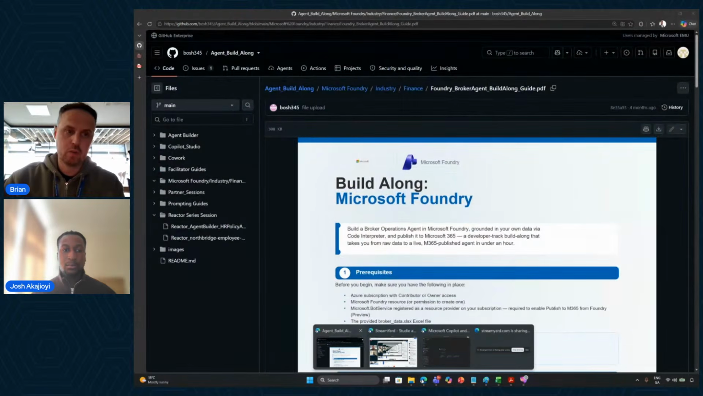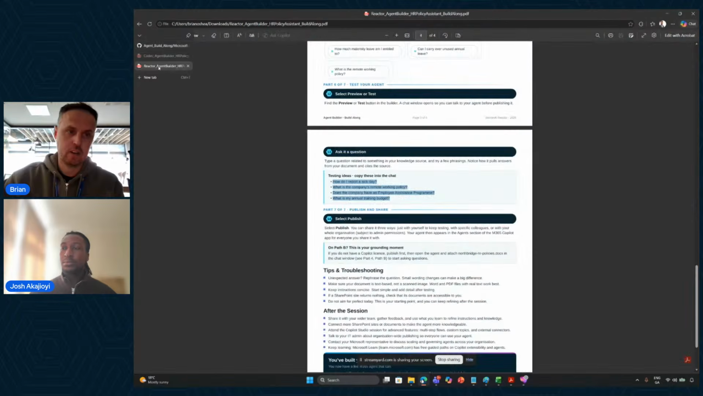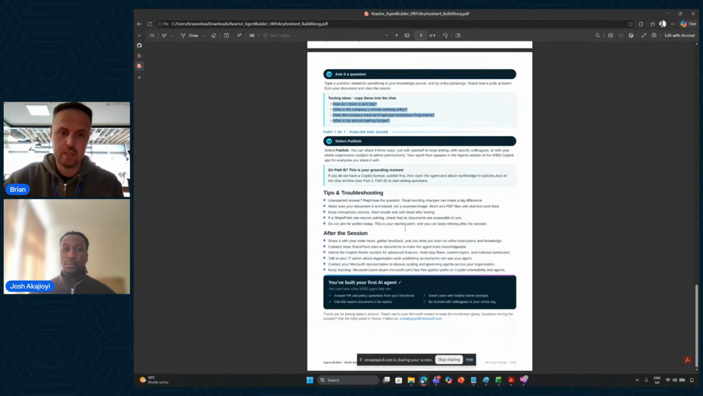So just one thing I wanted to finish on before we leave today on the Reactor agent was one of the things down the bottom, right? When would you use an agent versus why not just use Copilot for everything, right? And it's often a question we would get.